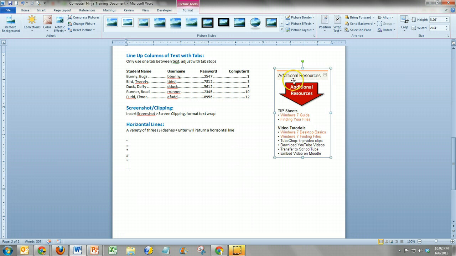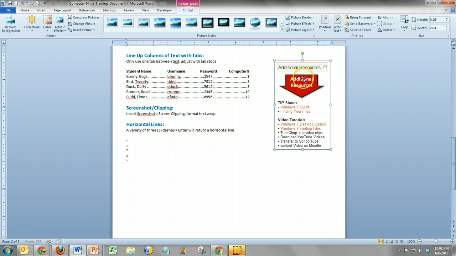So do a simple screen clip here. It doesn't matter what you're clipping. Just do a simple screen clip of something over here. Don't make it too big, just make it something kind of small that you would want to point students to. And then once you've done that, we've placed it in there by using our text wrapping tool.